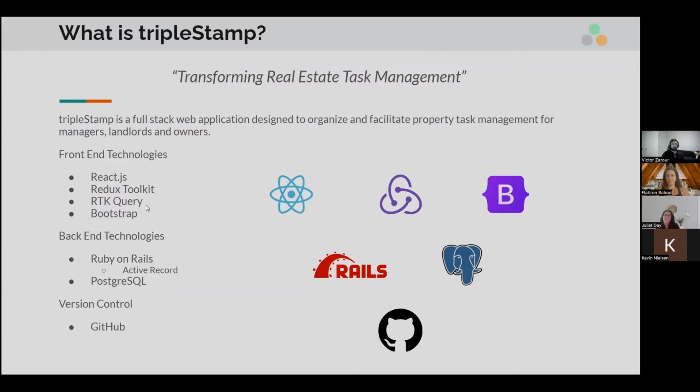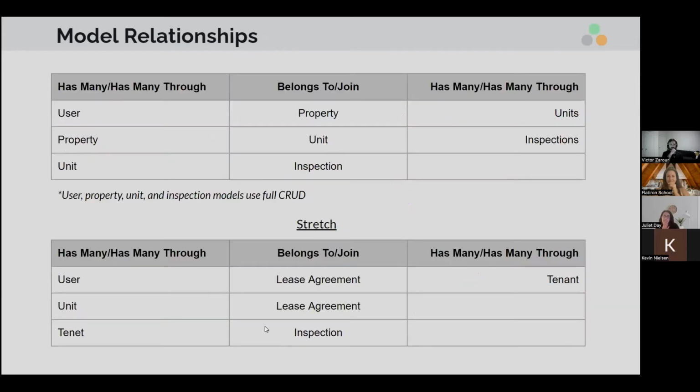Some of the front-end technologies are React, Redux Toolkit, RTK Query, and Bootstrap for the CSS. On the back end, it's Ruby on Rails using Active Record associations, and for the database using Postgres, and using GitHub for version control.